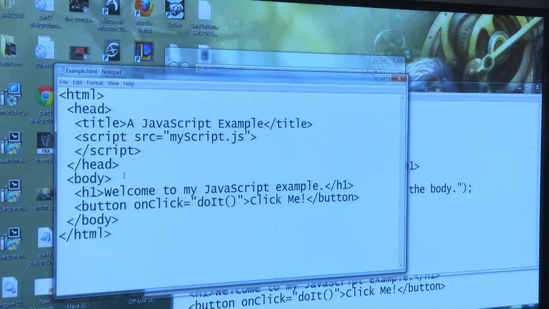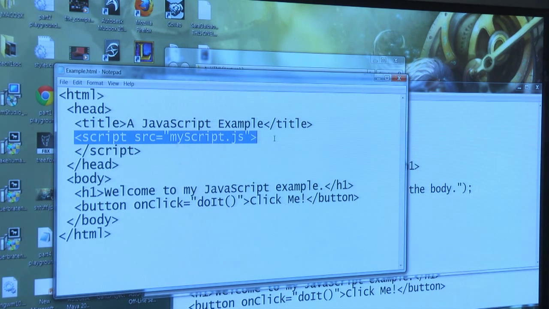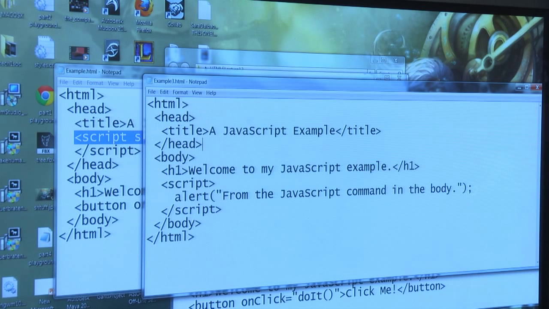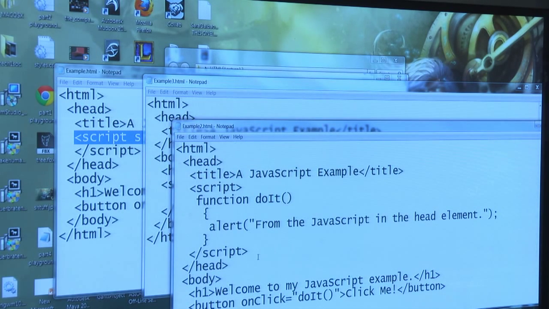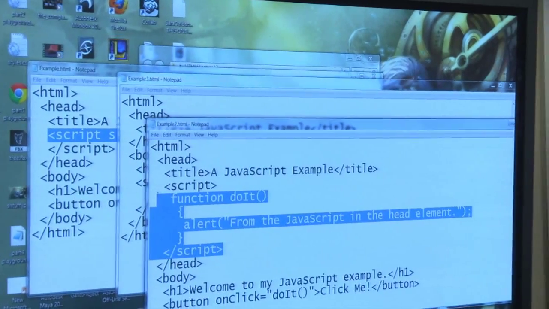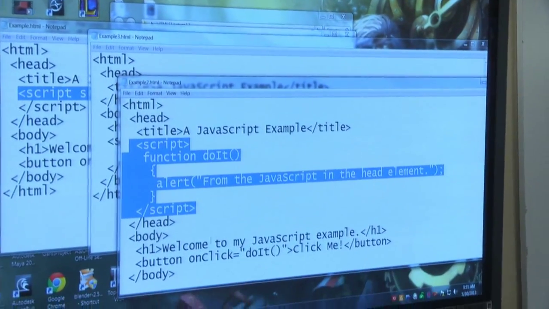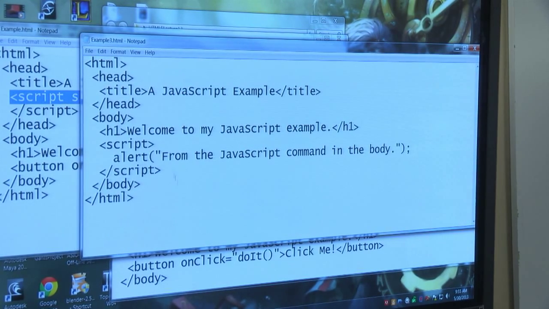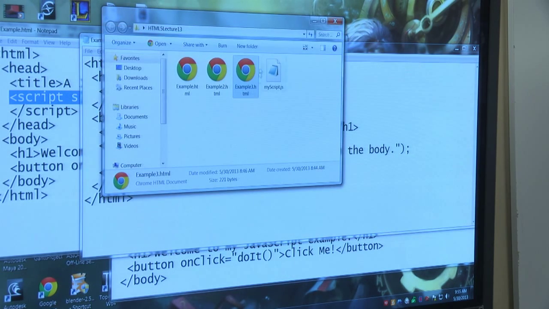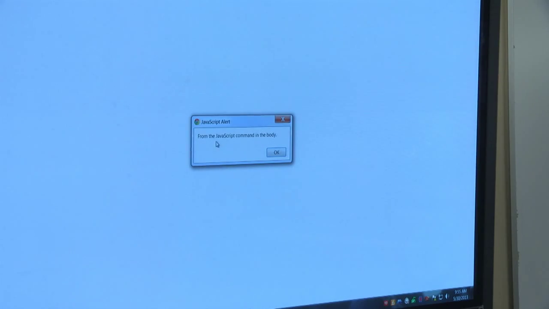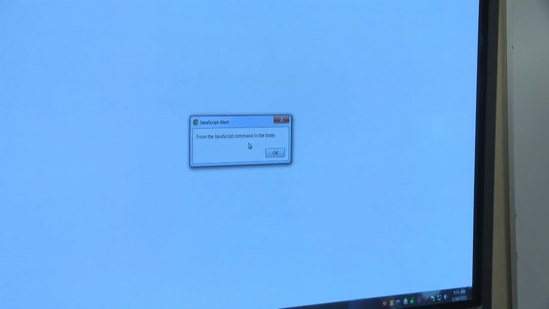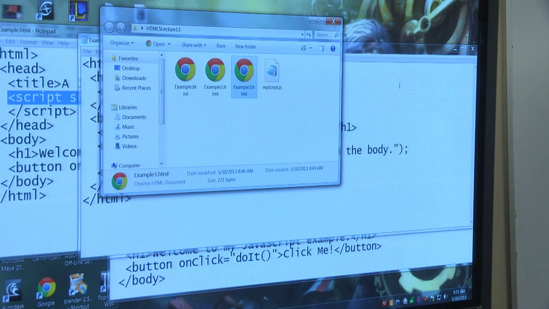So what I had here is the first example where the script was external from the web document. This is where the script was put up in the head element as a function, so that I could call it from a click on a button. This one here is put right in the body, and I don't need a button because as soon as it loads, I'll get it. So let's try it. See, from the JavaScript command in the body. So this makes for what we call immediate execution. So I see now what I can do with JavaScript, and where do I put it?